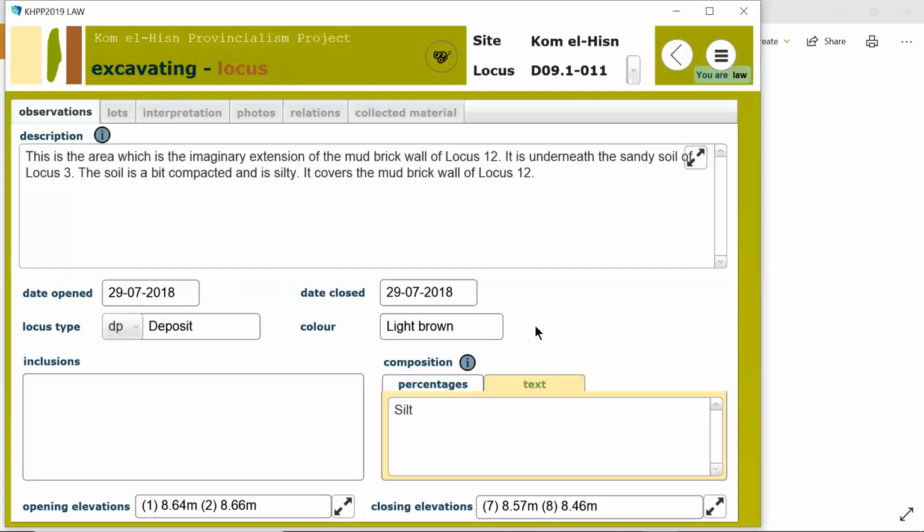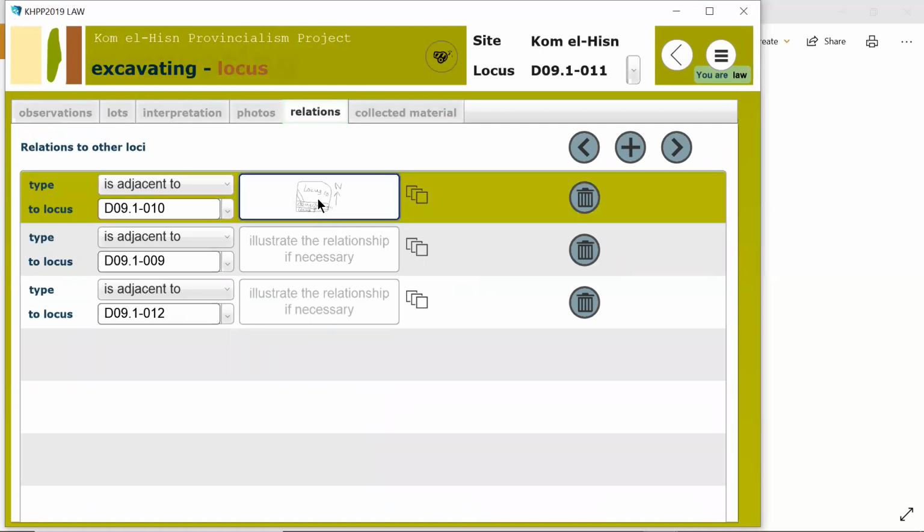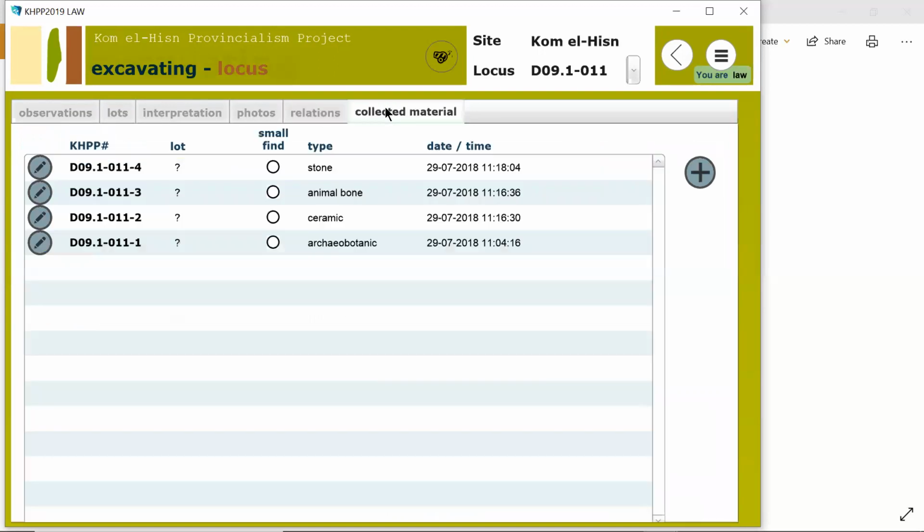And then we can describe the date it was opened, the date we began excavating that locus, the date it was closed, the color, the elevations. We can talk about its relationships to other loci. And you see here that my excavator included an image. So you can see how locus 10 is related to locus 12 and locus 11. So we can actually see the lay of the land. And that was just a quick scribble of their finger on an iPad screen.